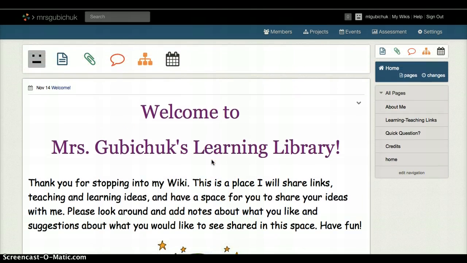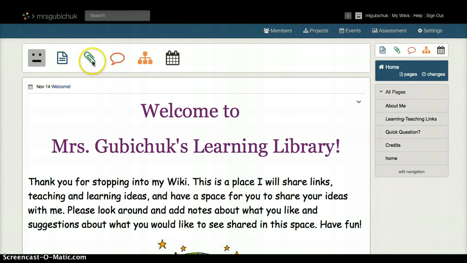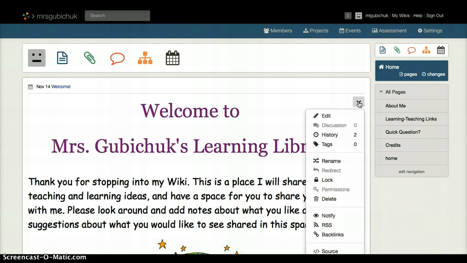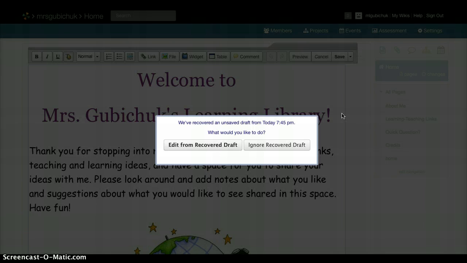To get started with my wiki, I found that there are tools up here to use to add pages, add files, chats, assignments. These same tools are over here. This first page, we would click right here. It is a drop down, and in that drop down it allows you to edit. Editing this page.